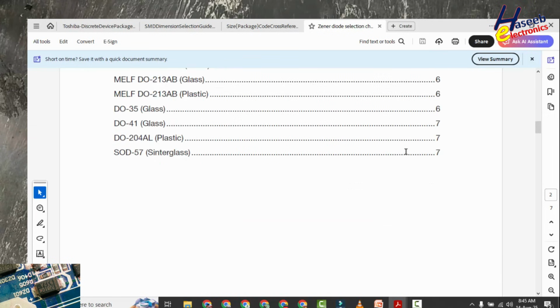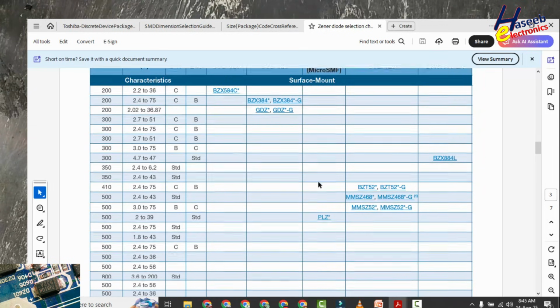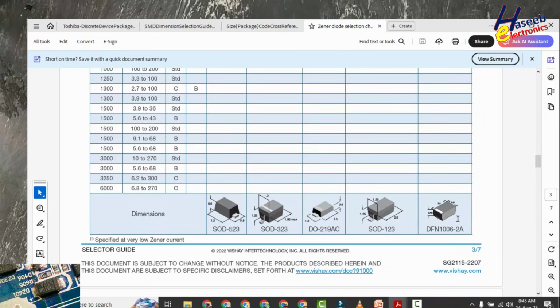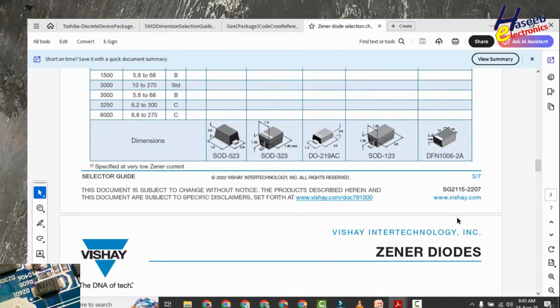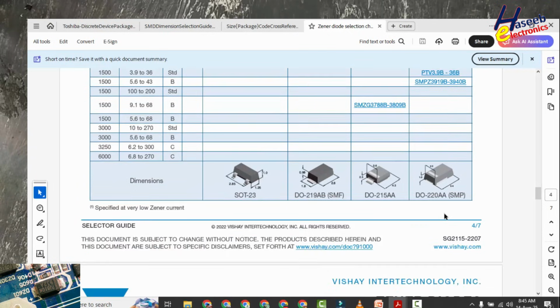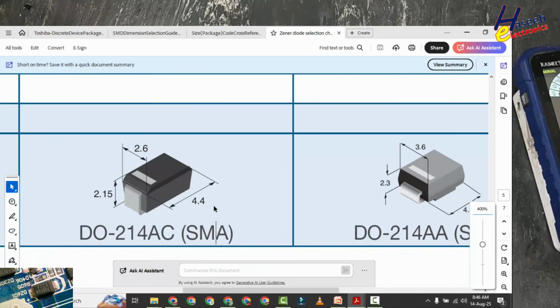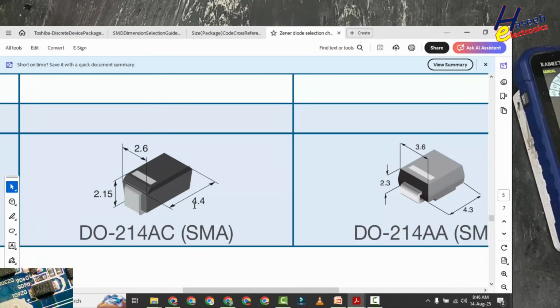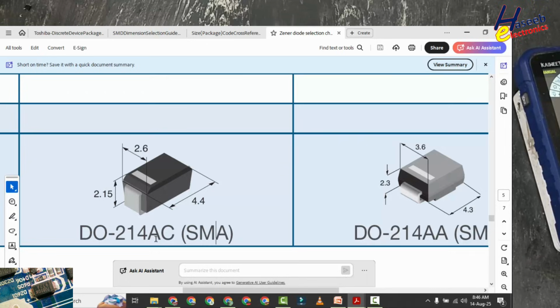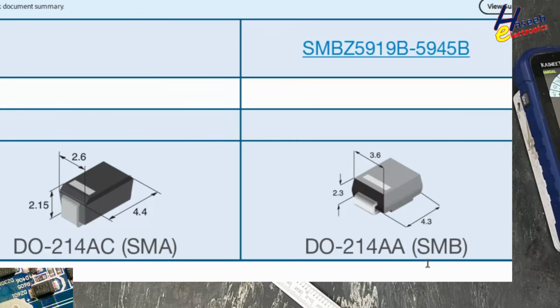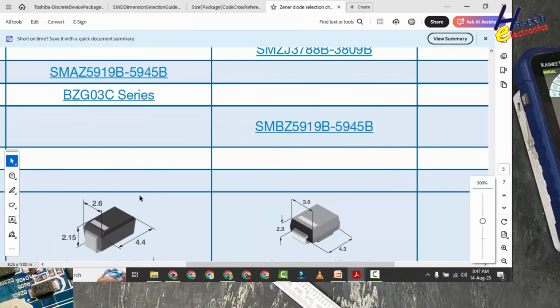Now we'll go to the diode packages. At each page you will find markings of the diodes, body dimensions. If you check measurements of this diode, length 4.4. We measured 4.35. I think it is the same. Width is accurately 2.6. That means it is SMA package or DO214 AC package. If width is 3.6, then it will be SMB. So in our case it is SMA diode.